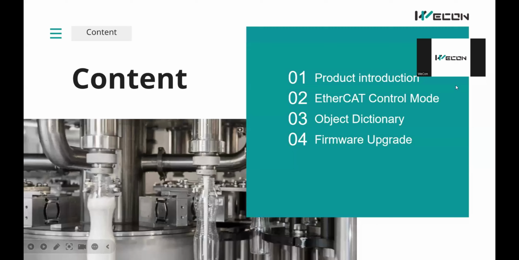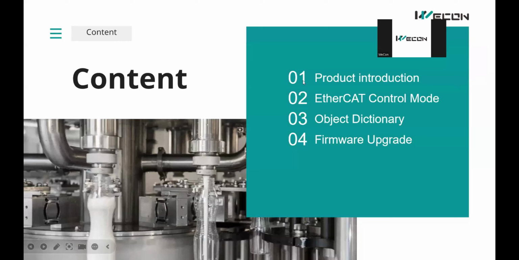Our today's contents will be divided into these four parts. First, I will introduce our products, and then I will show you the EtherCAT control modes and the object dictionary, and the FAQ. And last, I will introduce how to upgrade our VD3E firmware, because sometimes we may need to upgrade our firmware to solve some problem or to use some new function.